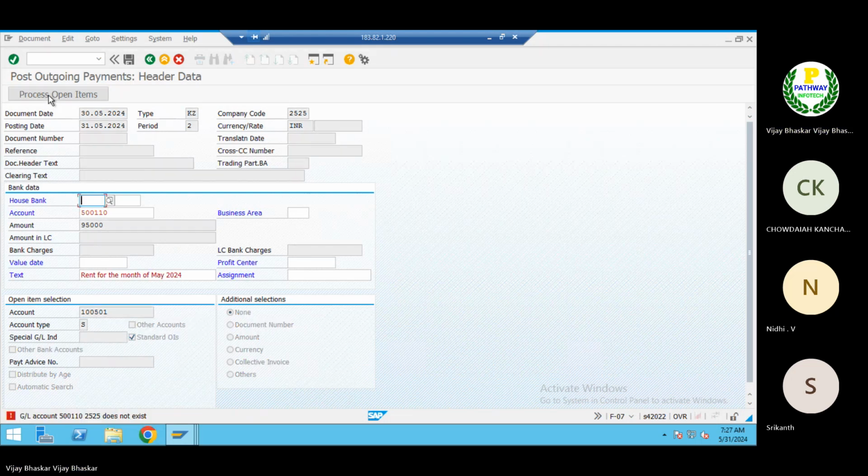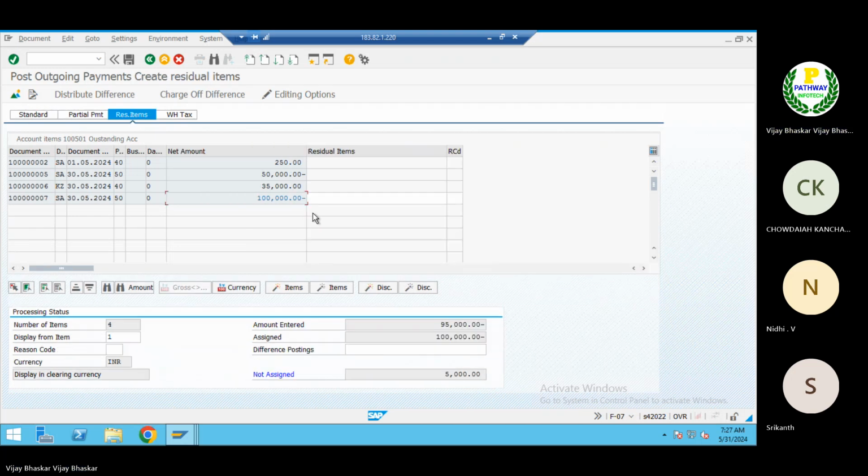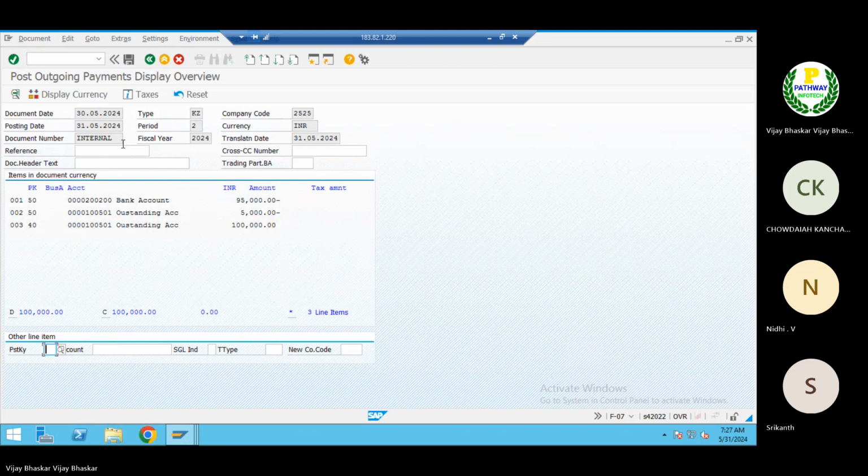Process open item. Oh, sorry, the account I have given is wrong. Now it will allow. First select all and deactivate, and deactivate the one which I want to process. I'll select only that one. Come to the residual item here. Then 95,000 I want to process here. Just double click here. 5,000 rupees will be the balance here. Simulate.